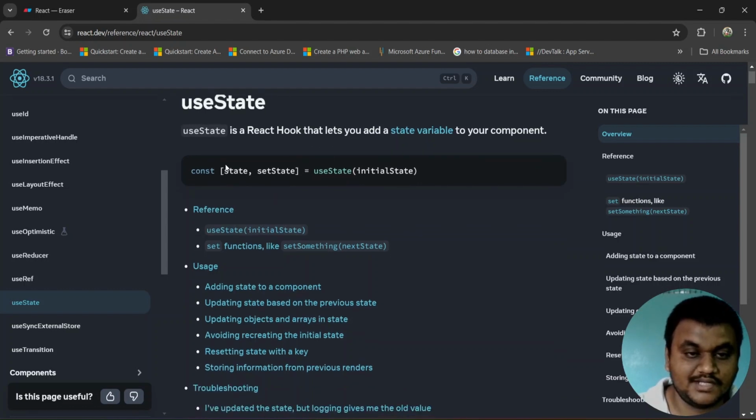If you see here, the syntax of the hook: const, array destructuring, equal to useState of initial state or initial value. You can call it a default value also. It will have two things. One is a state variable, which holds the value, and the second is the set state function, which holds the functionality. We can change the initial state using this function.